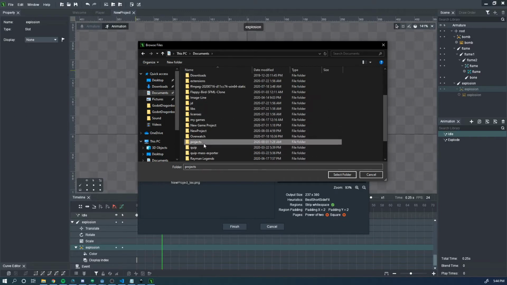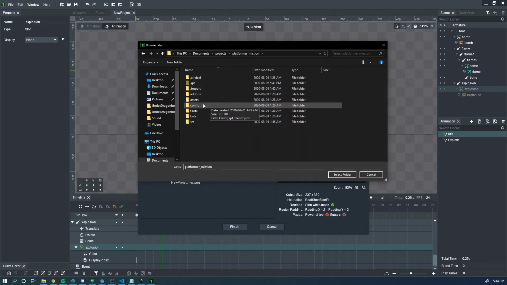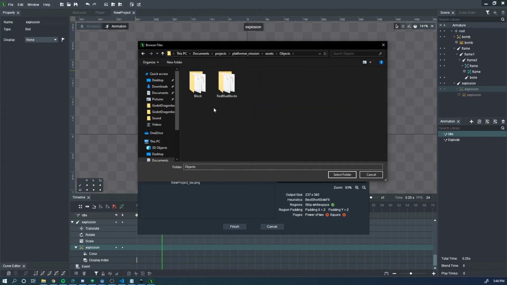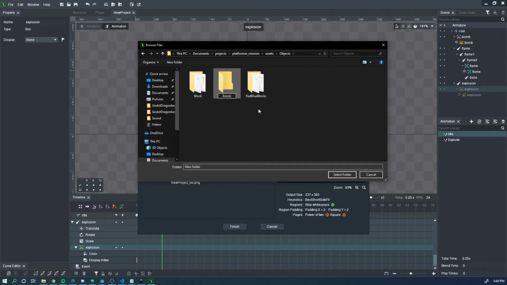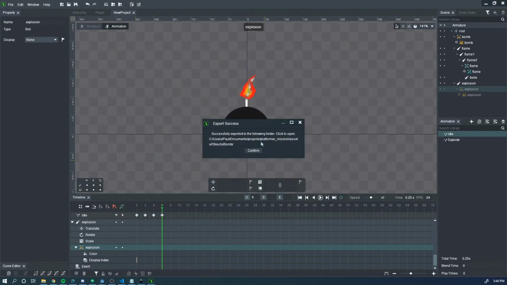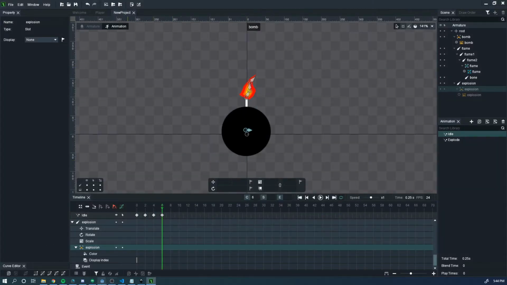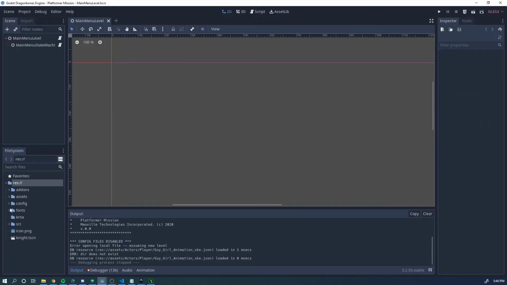So we are going to go into projects and platform emission, and assets, objects, new folder, bomb. And we're going to put it in here and export that. Now, inside our Godot engine, I'm going to go inside here, we're going to start creating our bomb object.